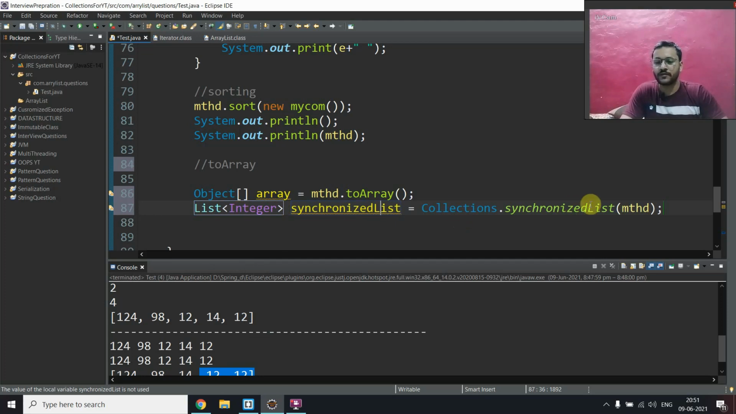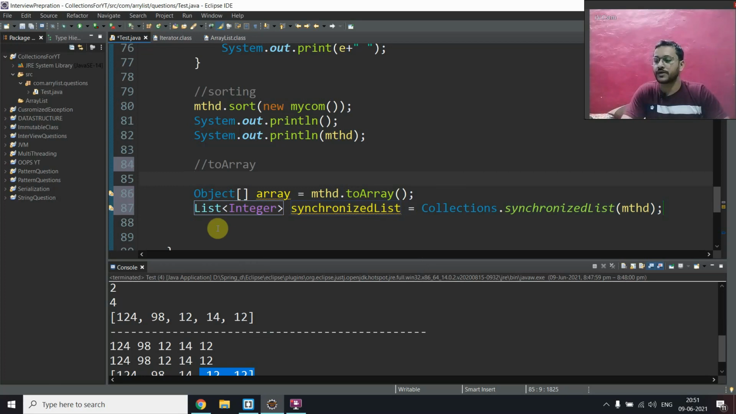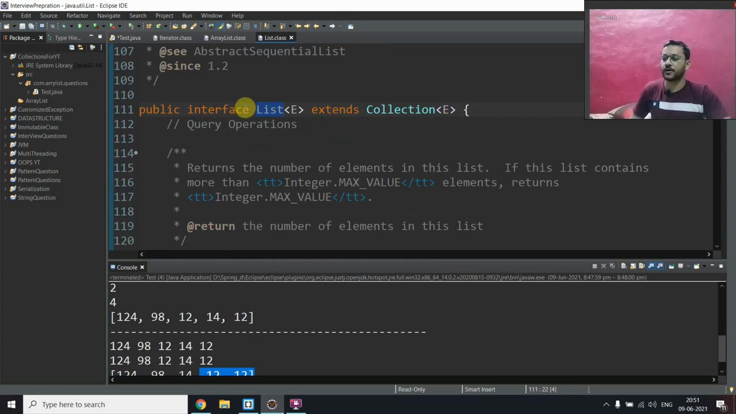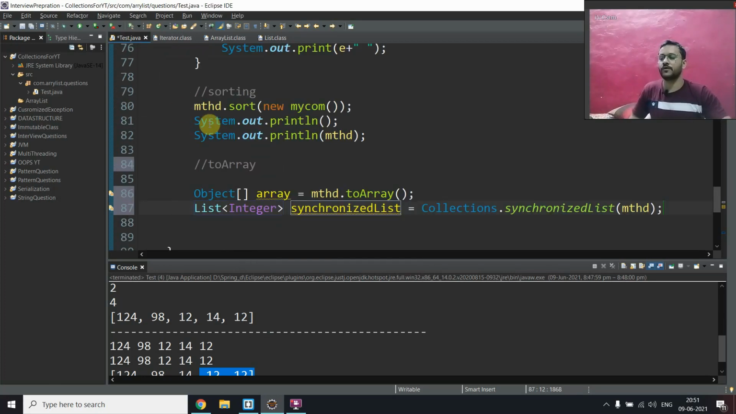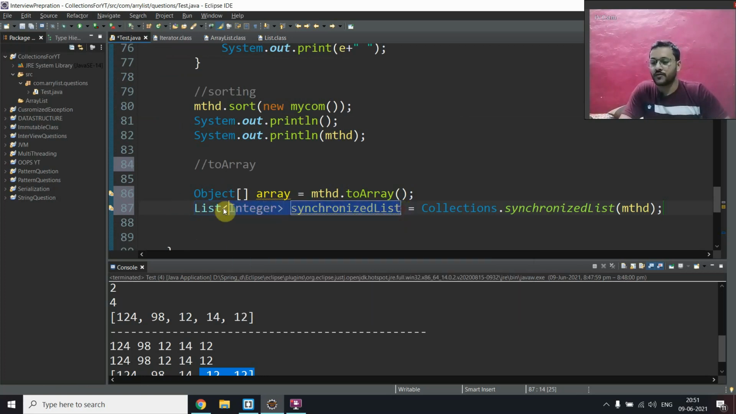Why will it assign to a list? Because this method will give you a list, and list is a parent for array list. Sorry, it is not a parent class, it is an interface. Let's see here, okay, it is an interface, so it is a parent of array list. That is a basic rule of core Java: a parent reference is capable of holding a child object. Got it?